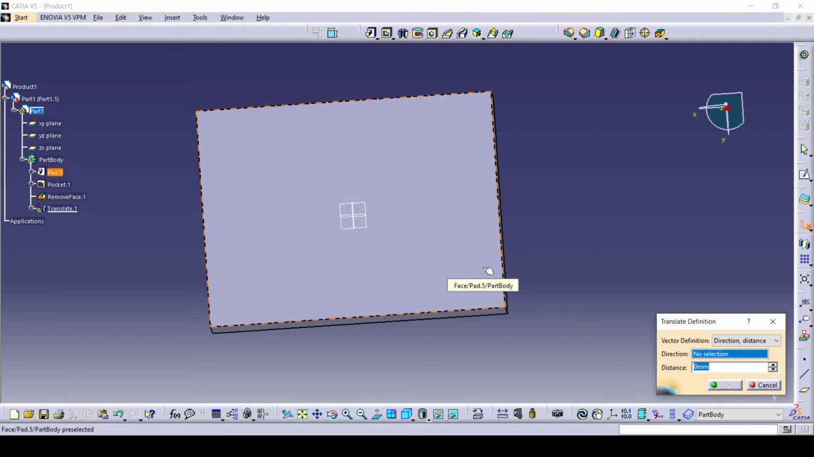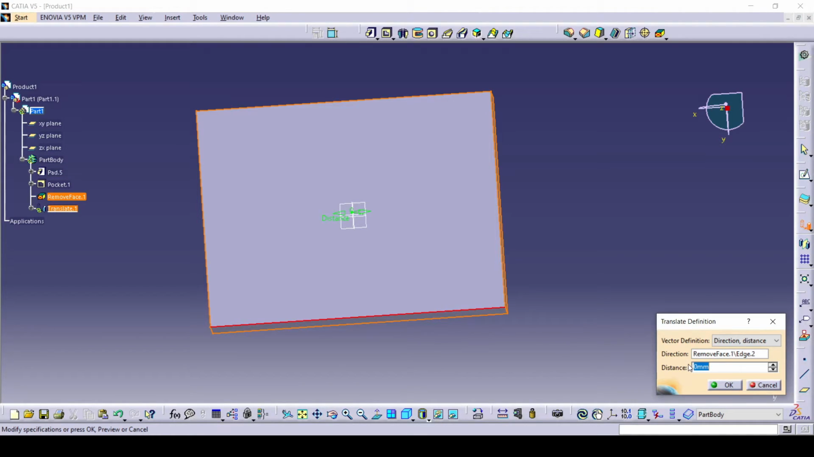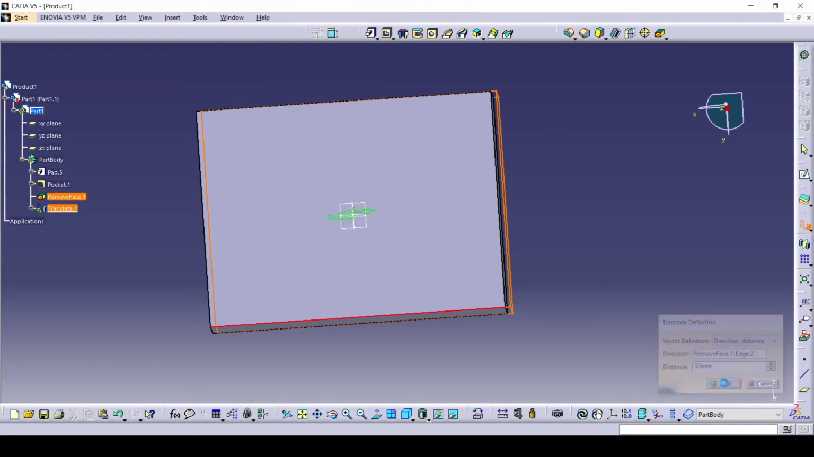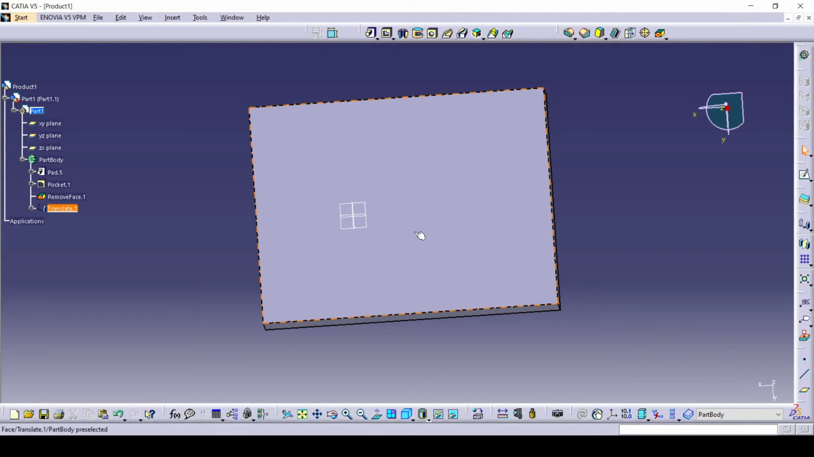Now suppose you want to translate this thing. First you have to choose the direction. Here the option for direction is coming. So I want to move it along this direction. Okay, and how much distance you want to move it? Let's say I'm gonna move it 50 mm. Click OK. So this thing has been moved 50 mm in this direction. It's as simple as that, the translation command.